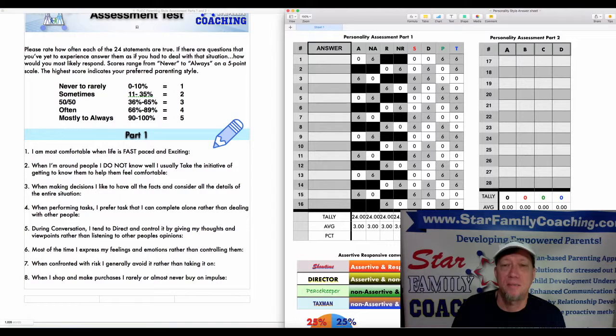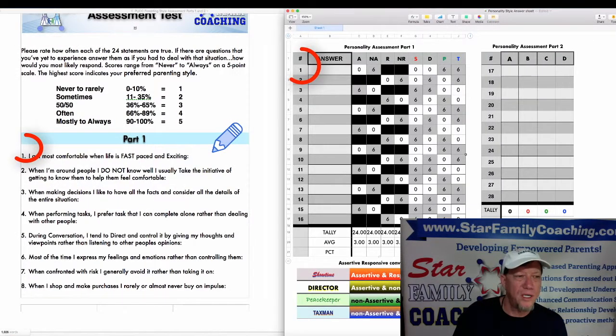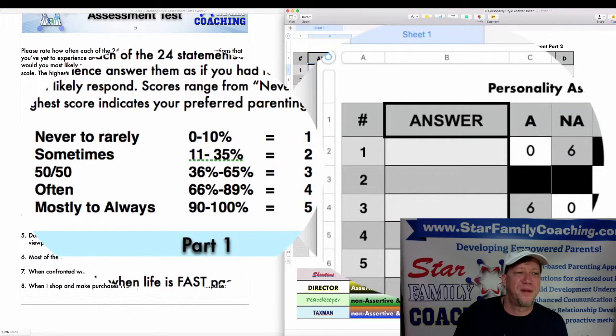Now, let's look at the personality assessment answer sheet. So number 1 is here. We're going to look at question 1, and then we go over to answer 1. And for me, I'm kind of 50-50 on that. Sometimes I like fast-paced life, and sometimes I kind of want to slow down a little bit. So I'm going to put a 3. I'm 50-50. Now watch what happens when I do that.